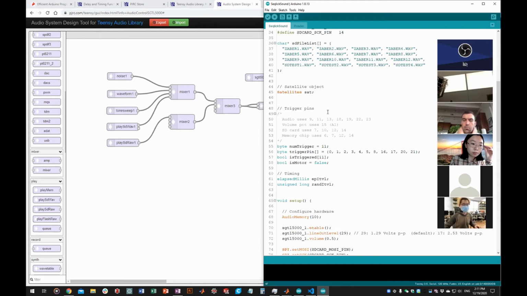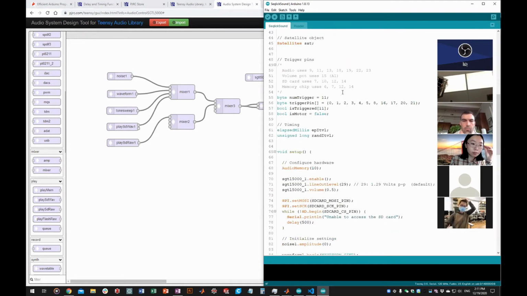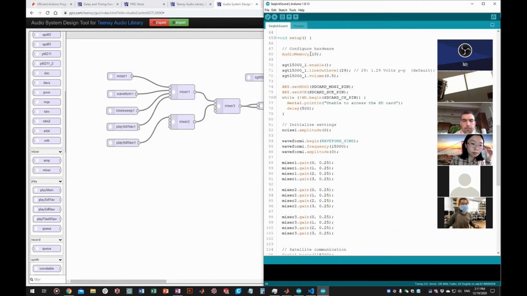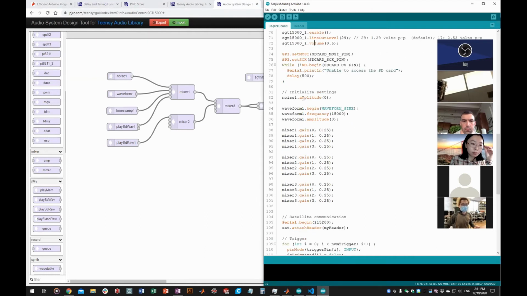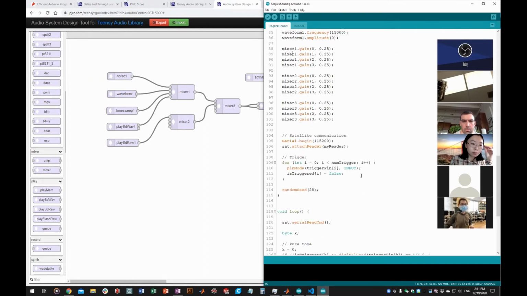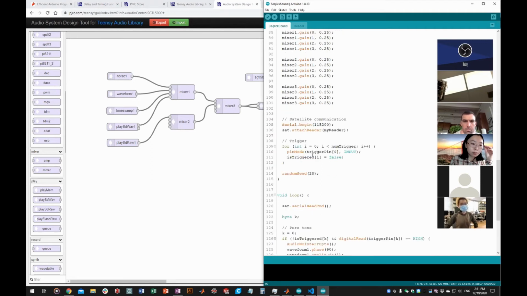between this Teensy and the computer. Oh, by the way, in the setup, I just set up the hardware, set up the port, set up the initial volume, set up the initial noise amplitude and frequency, and initialize the mixer gains. And nothing really special about that. Initialize the trigger pins as input. So trigger pins are about behavior. Trigger pins are not about this audio diagram or anything.